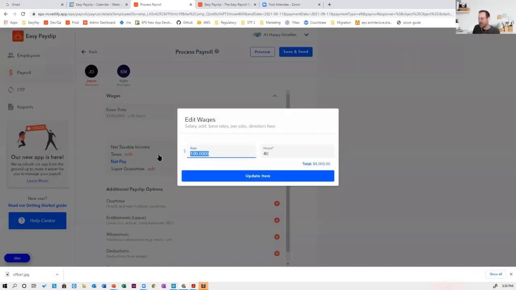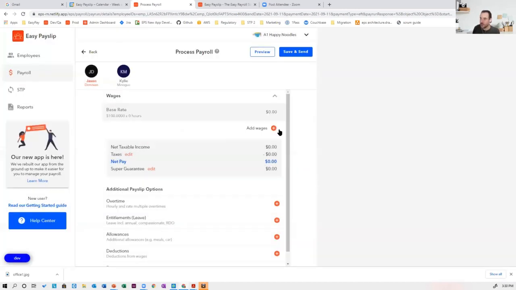Or we might say he doesn't really work based on hours. So we can remove the hours and we can choose another item. So we've got here, add wages.